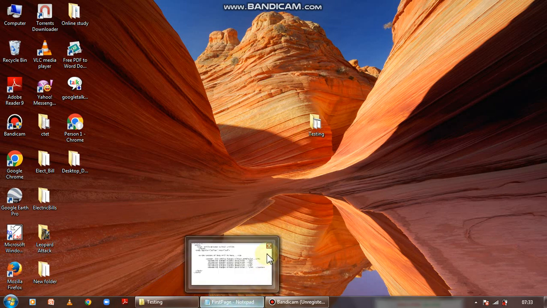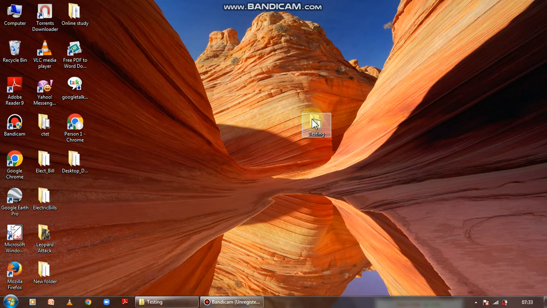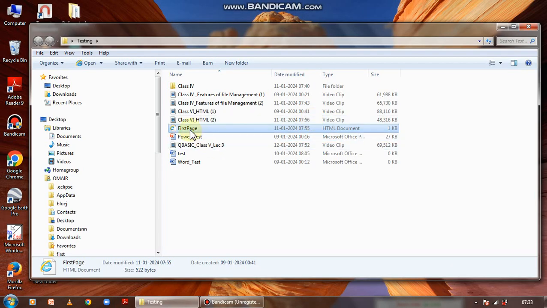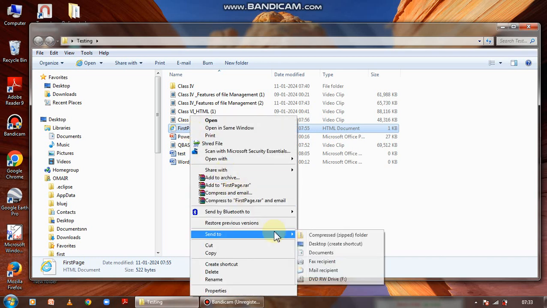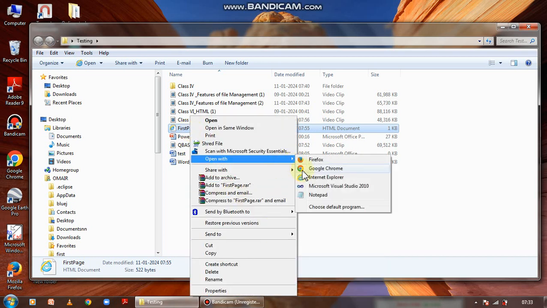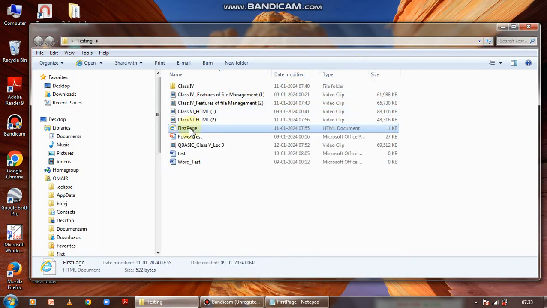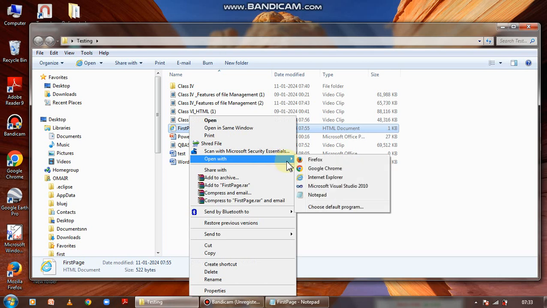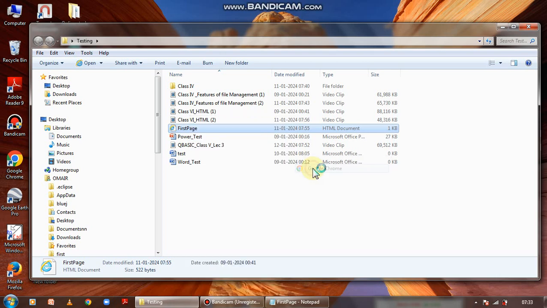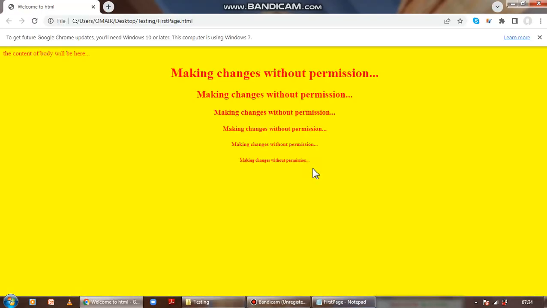As you have seen in the previous class, I have made this notepad file from this testing folder. That is the first page that was created. So in that, we'll open the notepad file to see what codes we have already written. I will right click and open with Notepad. Here's the notepad file. At the same time, I will open another browser, Google Chrome, to see the output of whatever we have created. So this is what we have created.